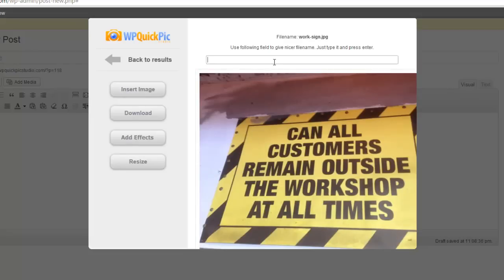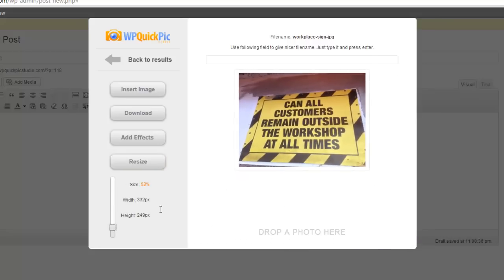So let's select this image. First thing we can do is we can give it an SEO friendly name and completely rename it. So let's call this workplace sign, and then we click enter. That completely renames the image. Now the next thing we can do is we can resize the image, so we can have it whatever size we want, like so.